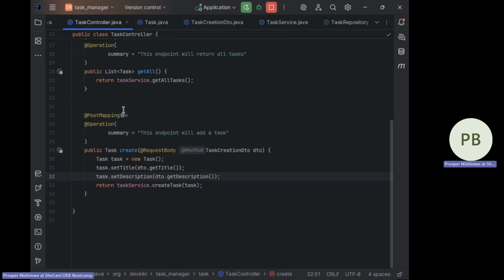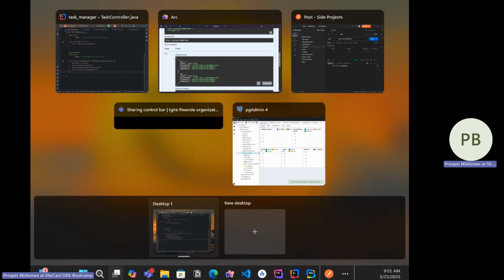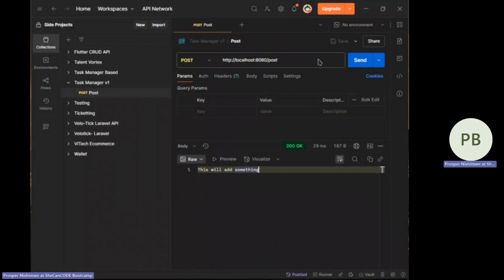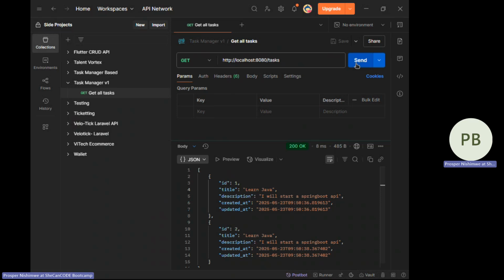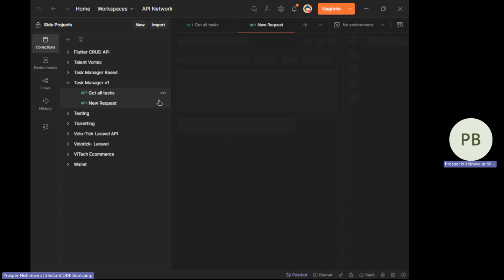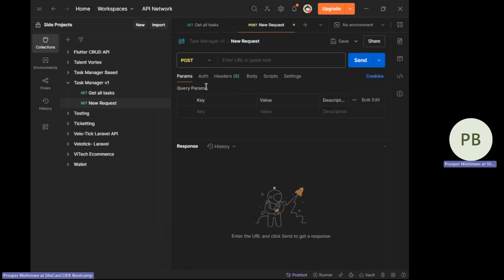Now we have created this. You can prefer using Postman instead of this. Using Postman, you can come and this will be getting all tasks. Let's first do get all tasks. It will be a get request. Let's execute it and see. We have two tasks.